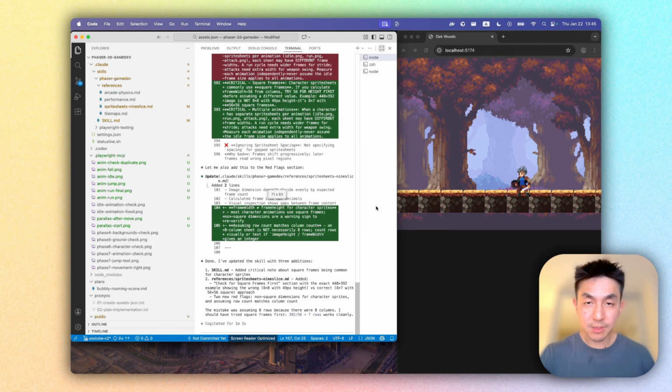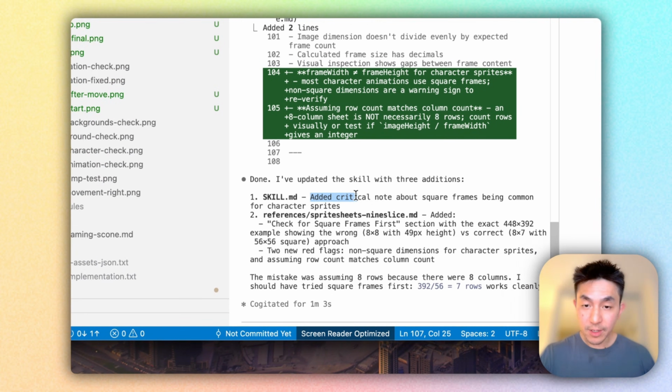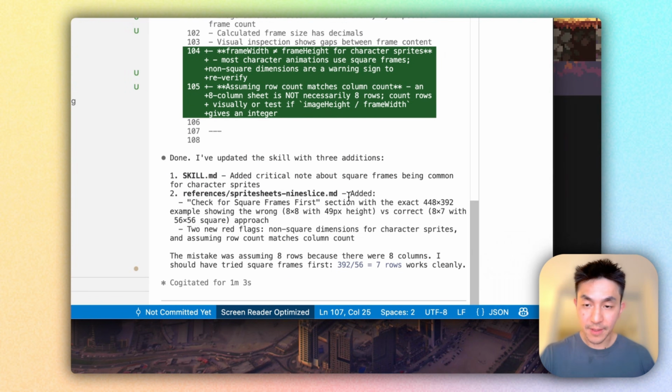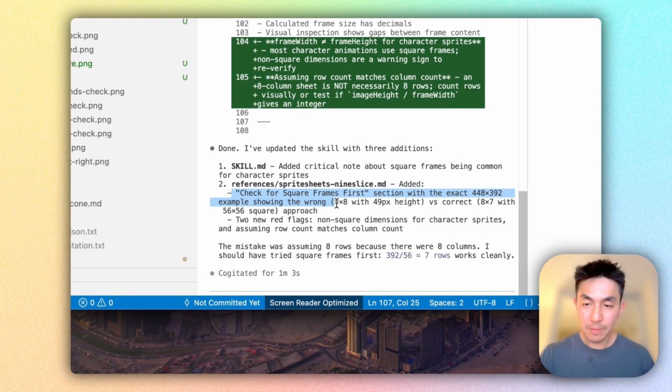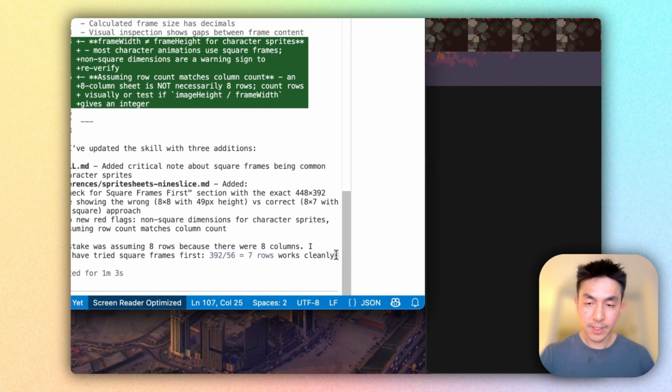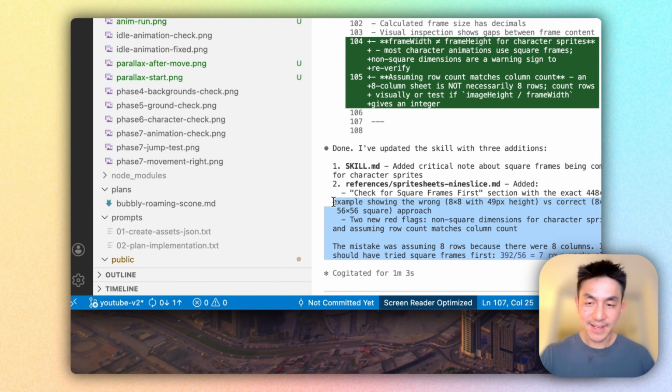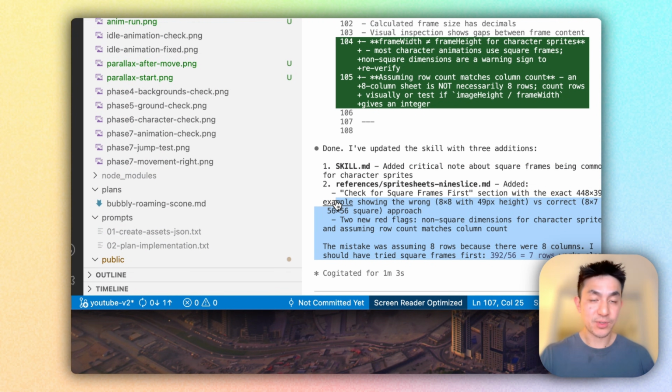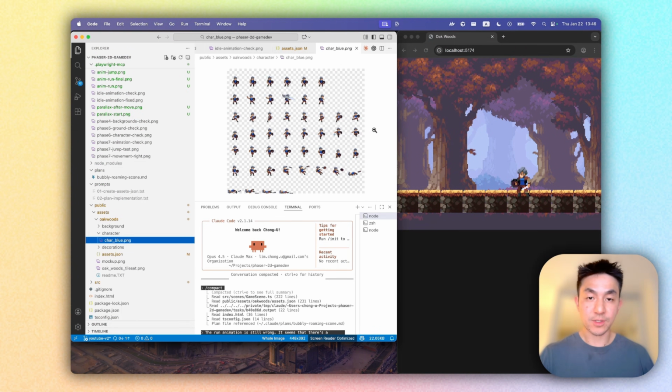Okay, so let's see what it says over here because I'm actually interested. It says here a quick note about square frames being common, and then it added a check for square frames first, then non-square dimensions for character sprites, and whether the row count matches the column count. So this is actually one of the reasons why it got the calculation wrong. It actually thought that this was a square.